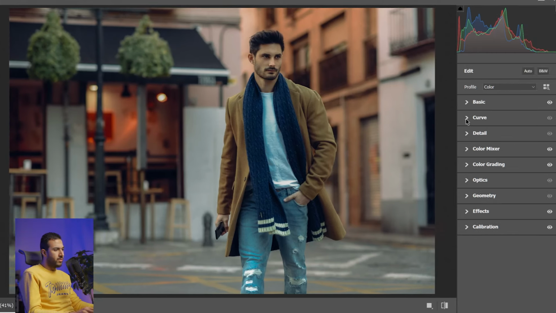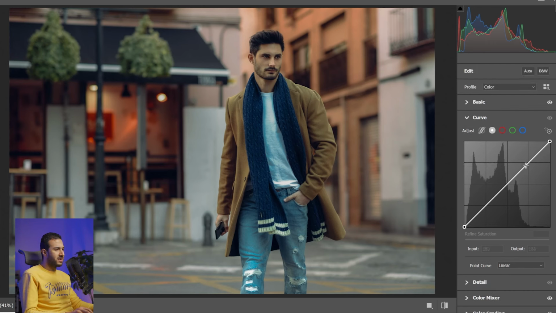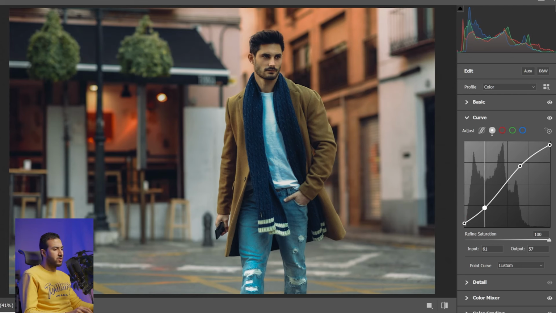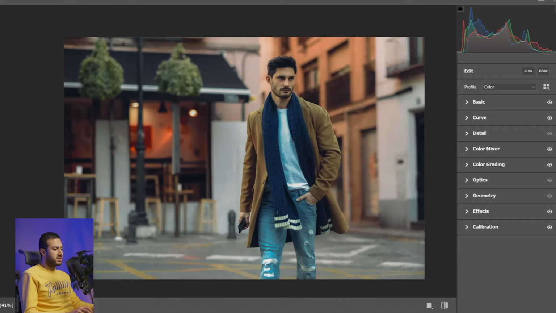Very nice. Maybe we can go to curves and create a curve to increase the contrast, like this, a very gentle curve. And at the same time, let's increase the dynamic range. We don't want absolute bright parts or absolute dark parts. So I open up the shadows like this, and at the same time open up the highlights. And let's see. Okay, let's see the after. Our work in Camera Raw is done.